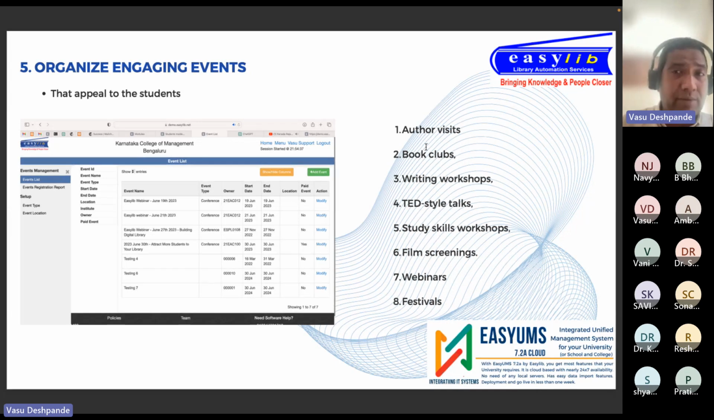Third is writing workshops. All the students in any type of college have assignments to write an essay, right? Write a thesis, write an article. But how often is there a course on how to write it? So maybe the library can take up the initiative to conduct a writing workshop.